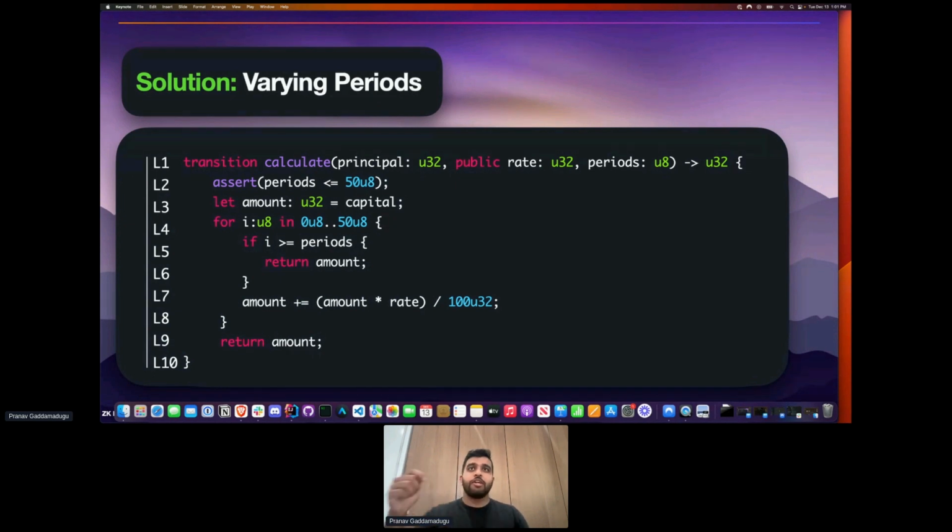Just to call out the different points here, we've added in a third parameter called periods. The first line is an assert that checks that periods is less than or equal to 50. And the main modification is that we add a condition inside of our loop that returns if the loop counter is greater than or equal to the number of periods. And yeah, that's the simple solution here.